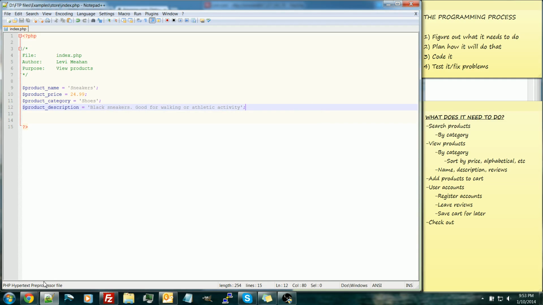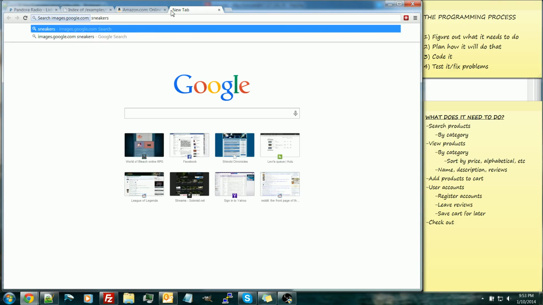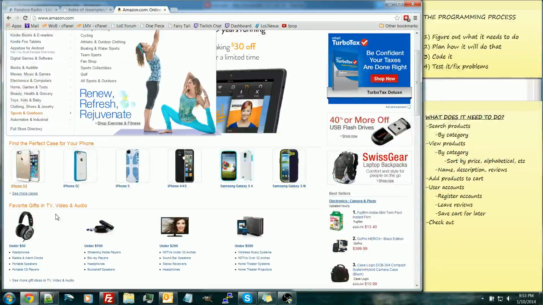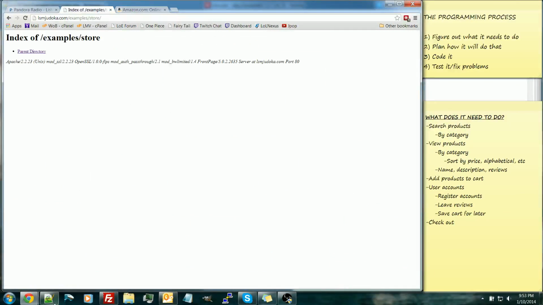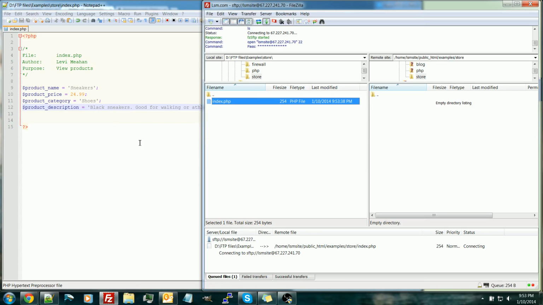Index.php. Let's Google sneakers to see what sneakers look like. Yeah, it's pretty standard. Okay, so we have our file here. We're connected, so go ahead and upload it.